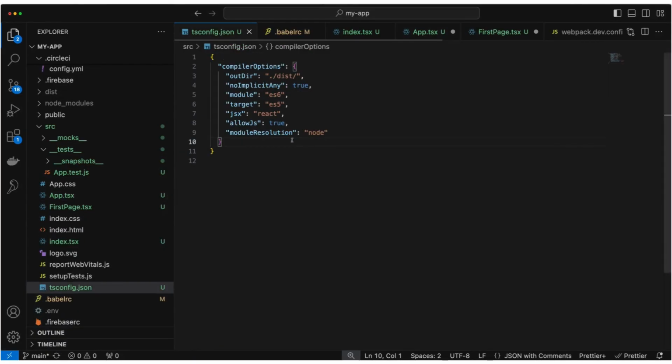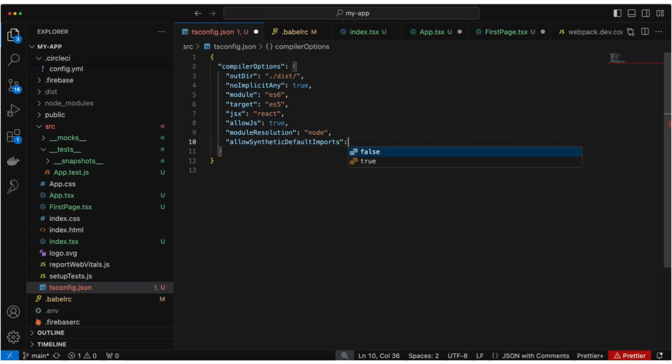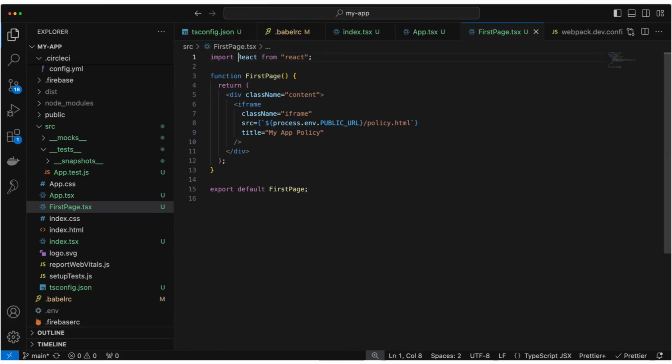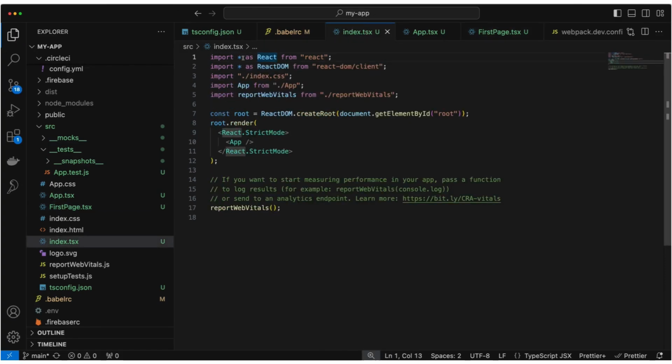Let's do that. When you convert your JavaScript project into TypeScript, you'll need to create a tsconfig.json file in the root as well, where you'll define the compiler options. You have to provide the out directory, no implicit any, module that you're going to use, target, JSX, allow JS if you have JS files in your project or not, module resolution as node, and then the last flag that we are going to use is allow synthetic default imports as true. When you do this, you will see that these errors will be gone even if I'm using import React from here. So let's undo these changes in other pages as well. This goes for index.tsx.